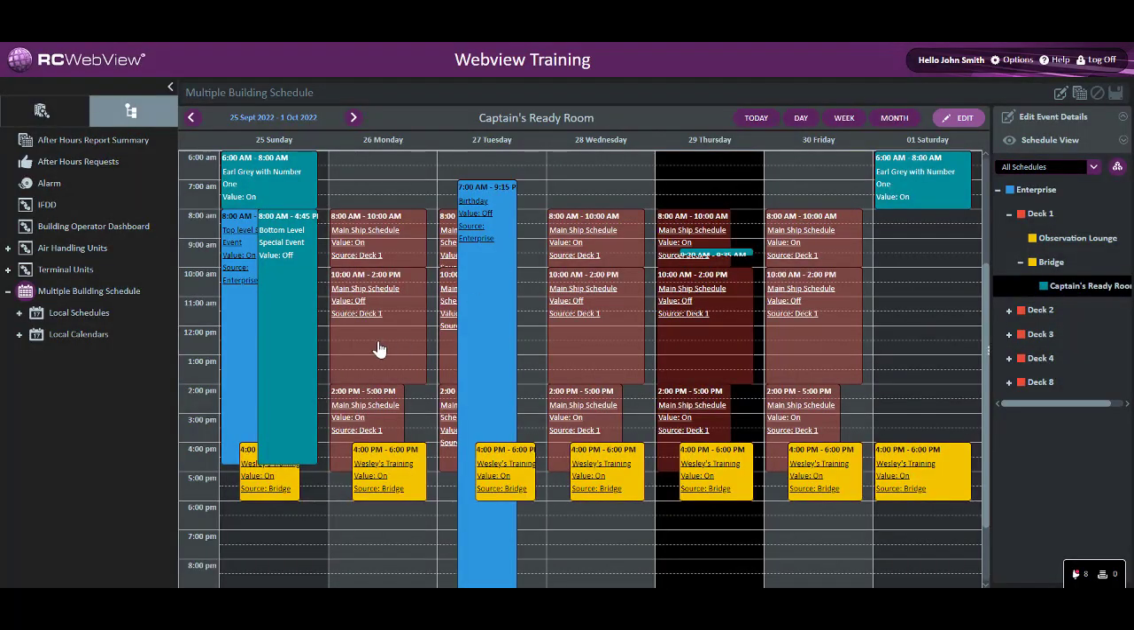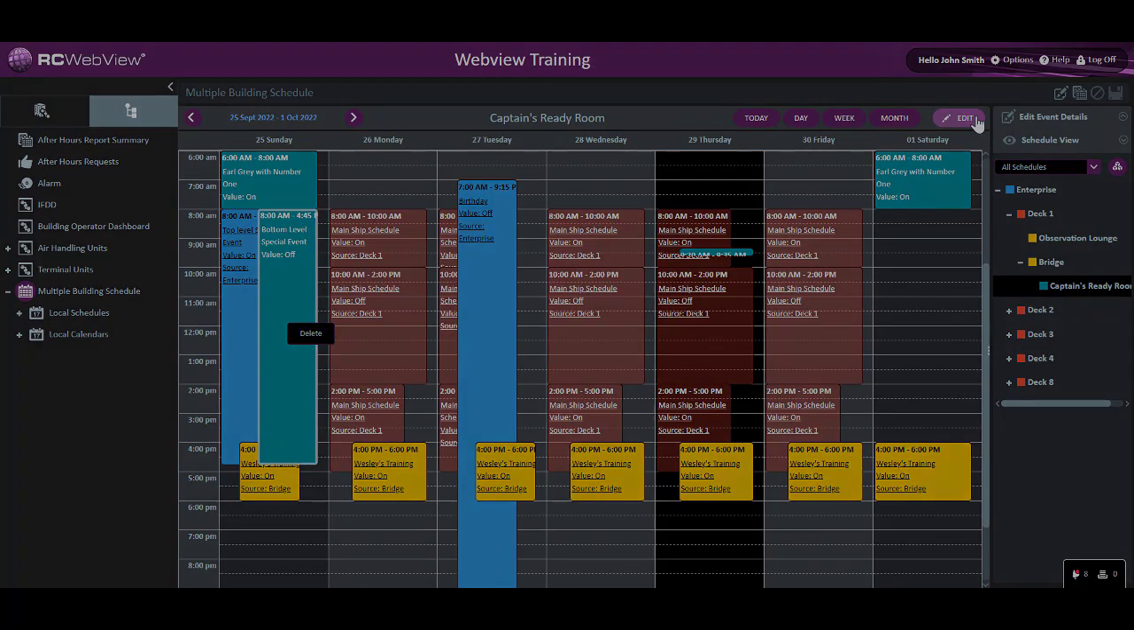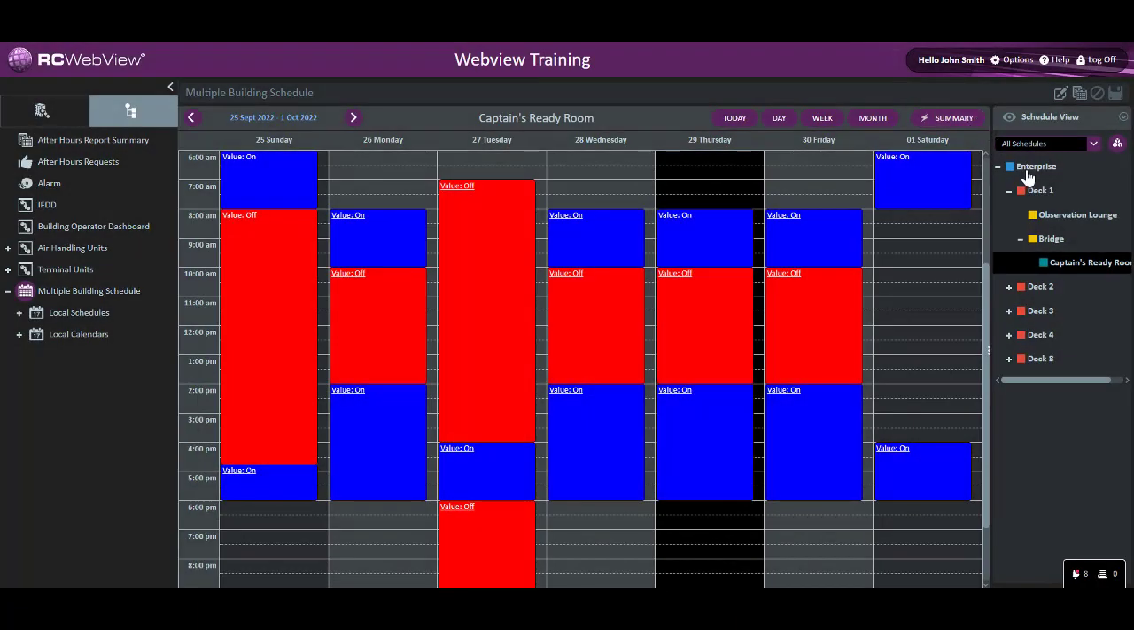You can right-click and select Delete if you need to delete an event. RC-Webview may ask if you would like to delete a single event or all of the events in a series. Pay attention to this so you don't accidentally delete more than you want.